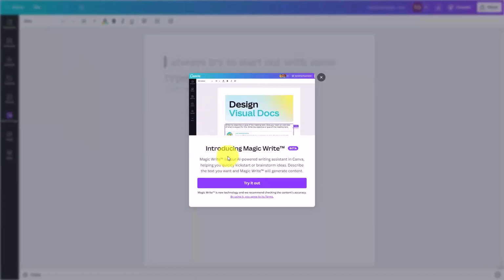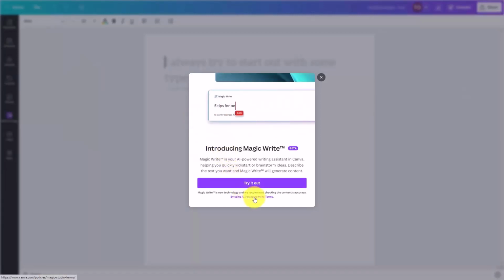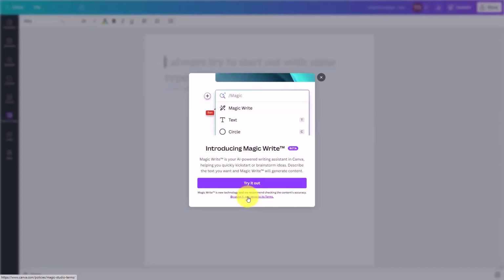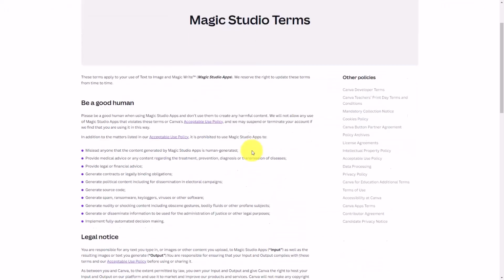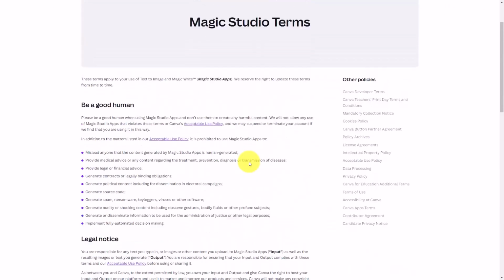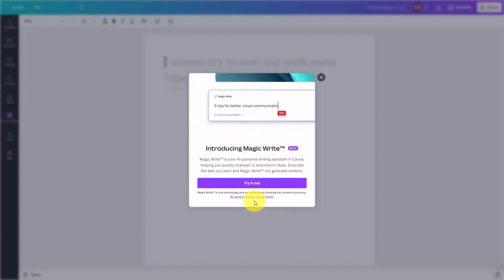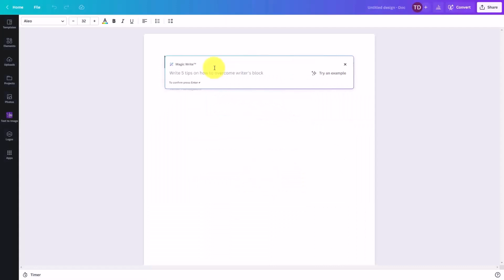What you're going to notice is that you're going to need to agree to some terms of service. It's a good idea to click on this link and read the terms of service before you go and try out Magic Write. Once you have read through the terms of service, you can then go back to trying out Magic Write. We're going to click on Try It Out. For an example of a command that you can give Magic Write, you can click Try an Example. This will give you a way of seeing what Magic Write will do for you and how you can fit it into your content idea.